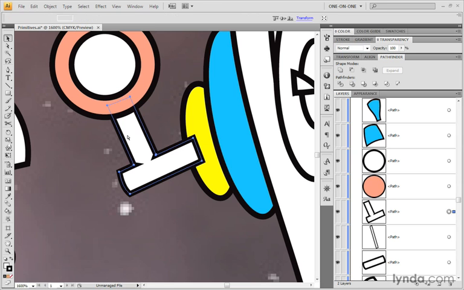Now I'm going to press Control-Z, Control-Z, again a couple of times. That's Command-Z, Command-Z on the Mac. And I'll show you the other way to work.